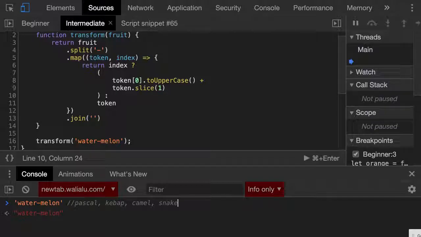Kebab. Why kebab? That's correct. It's kebab case, right? Why? Because look, this is like the blade that goes through the meat. You know, the kebab, right? I'll be honest, this is not the formal way to describe this. But today, in 2019, this is the most popular way to call that.